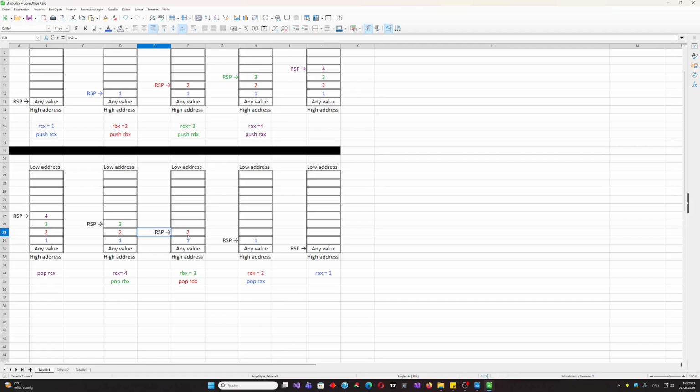Then RSP points to the value 2. We execute pop RDX. RDX gets the value 2, and we move the RSP again. Now RSP points to the value 1. We execute pop RCX, and RCX is holding the value 1. And the stack pointer has also moved again, and that is how the stack works.